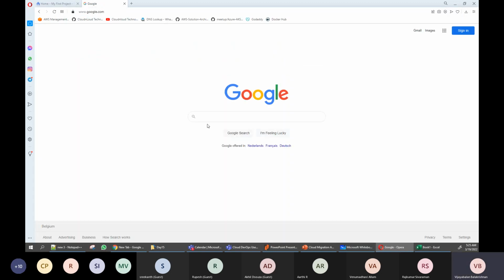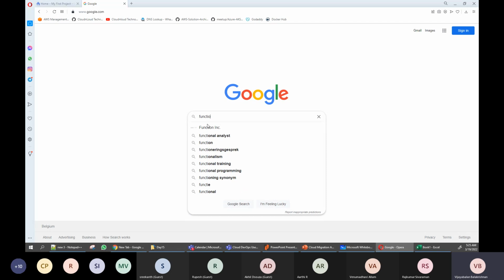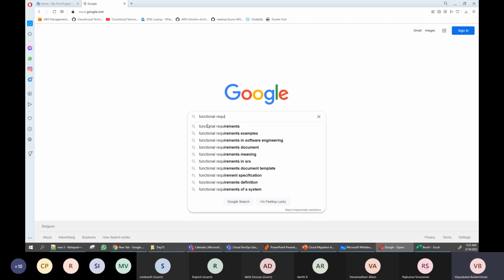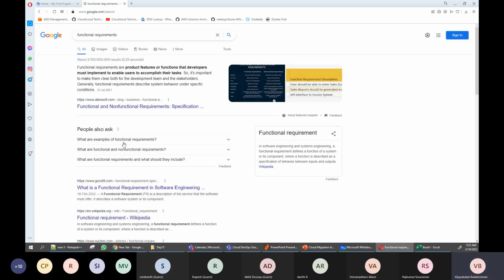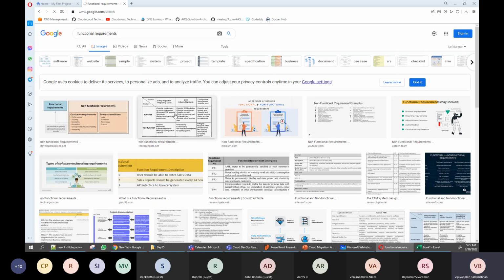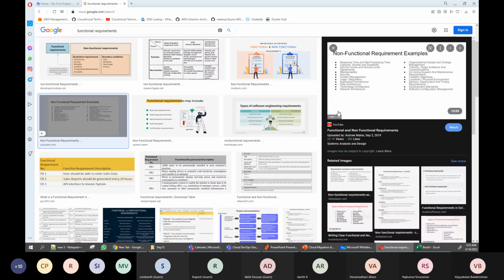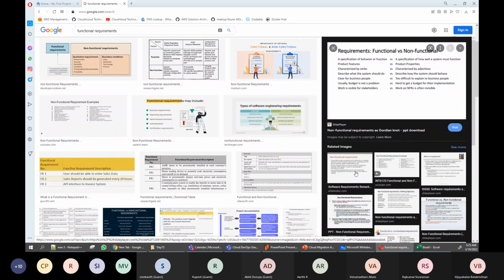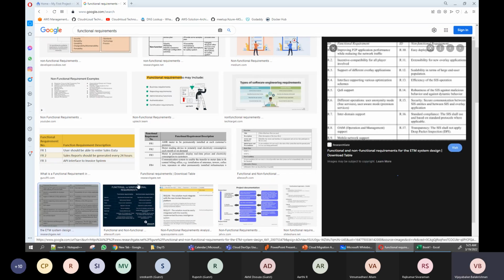I always prefer Google rather than anyone. So, functional requirements, go for it. I will always go to images, because that is where I feel it will be the easiest way to learn. So click any one of these. First we will go with functional. So functional, you look at some functional requirements more.